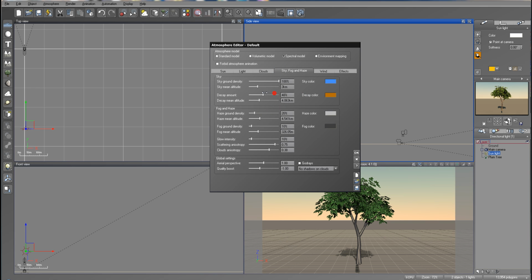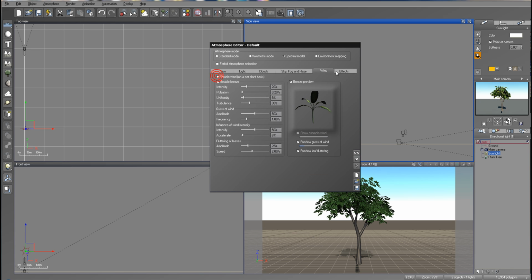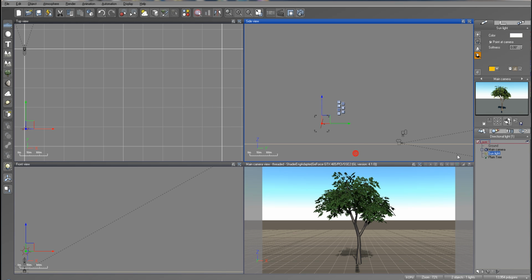Sky fog, I'll just drop in a little bit of yellowish color that gives me the decay, and I also take down ground fog and haze. I want no aerial effect on my leaves at this time. I want them as sharp as possible. Okay, and we can disable wind. Okay, here we've prepared our atmosphere.